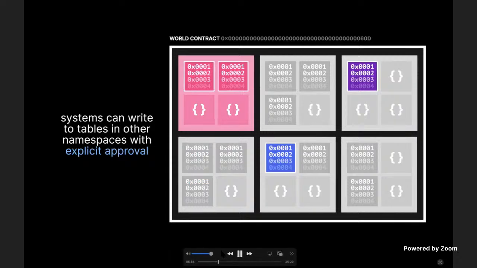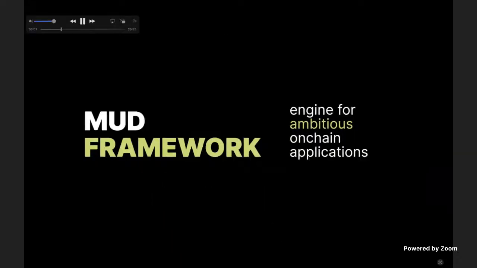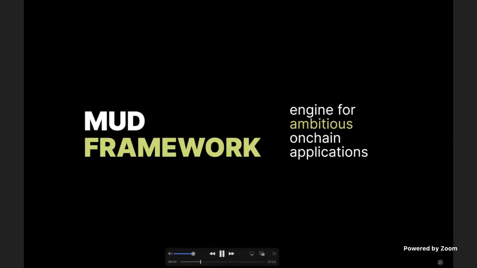And they can write to tables where the owner of the namespace gave explicit approval to the system to write to this table. MUD Store and MUD World are two important lower level pieces of the MUD protocol, but now we're going to focus on the MUD framework, which is the thing that glues all of this together into an engine for ambitious on-chain applications. And it comes with batteries included, it comes with a CLI, it comes with a development server and dashboard, and it comes with templates. And this is what we're going to have a look at now.